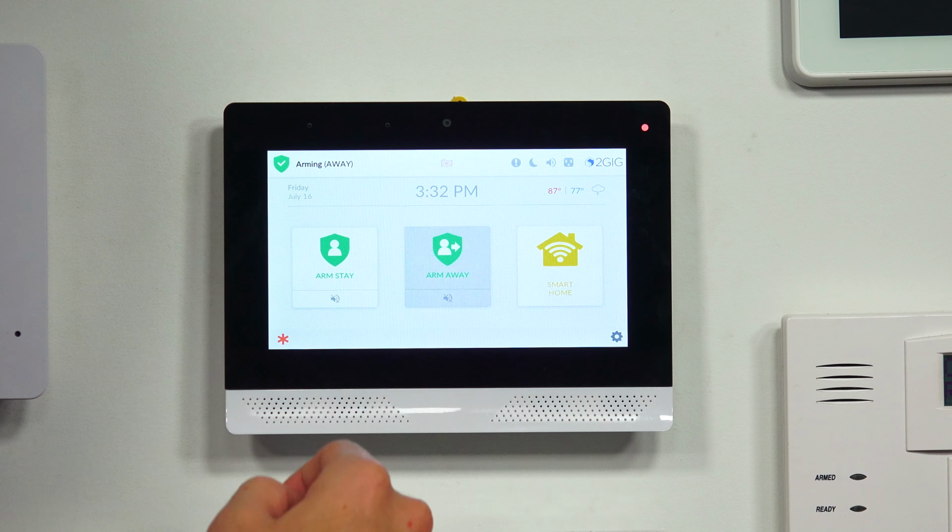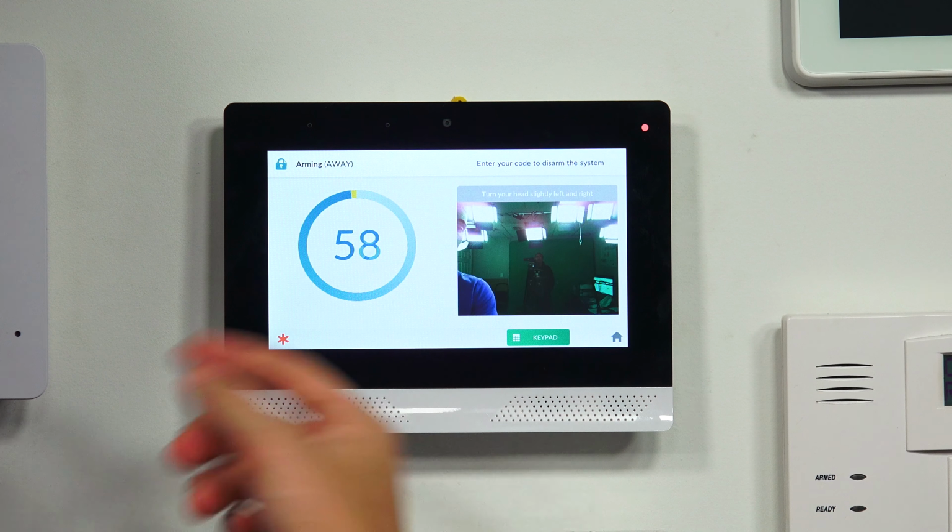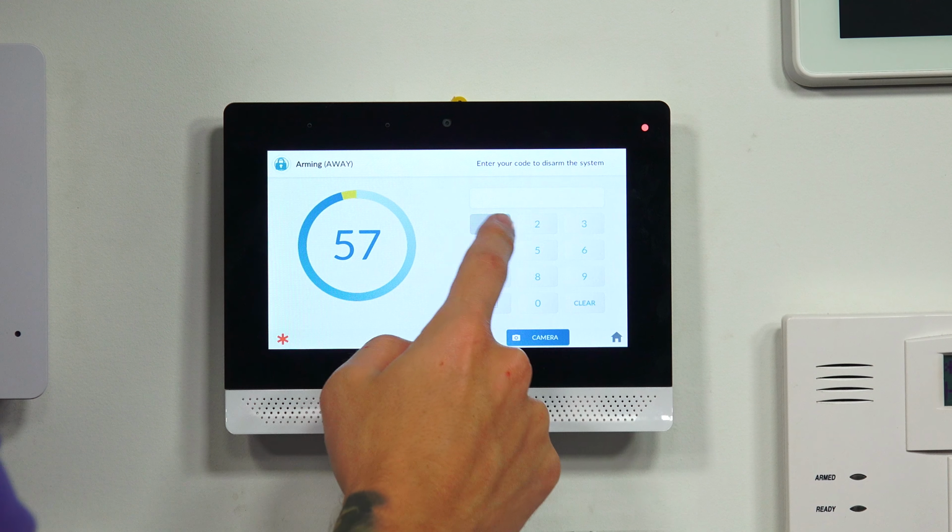Now, watch what happens if I do an arm away and I try using the installer code to disarm. I disarm. The default installer code, 1561.